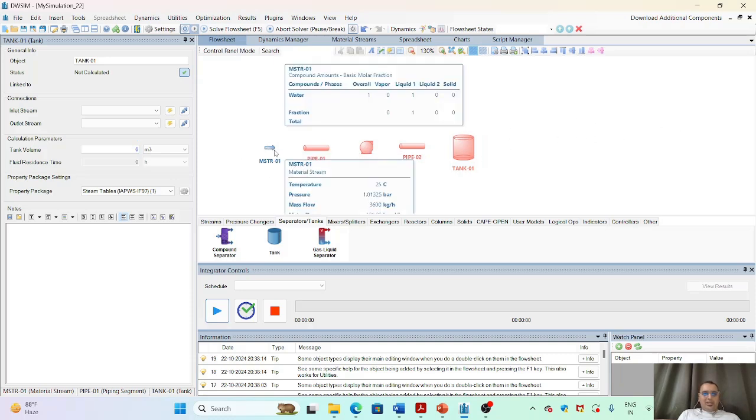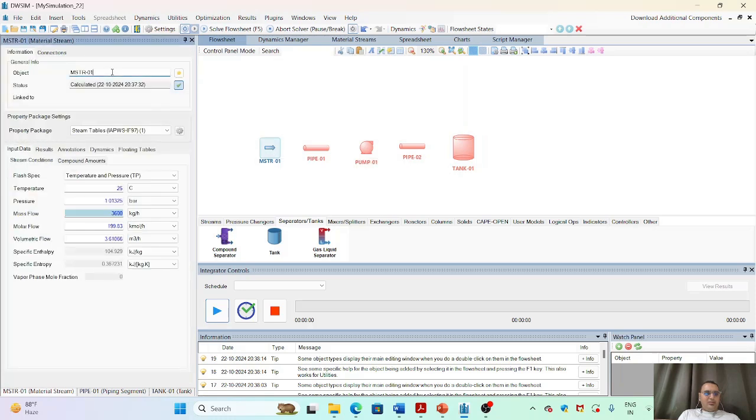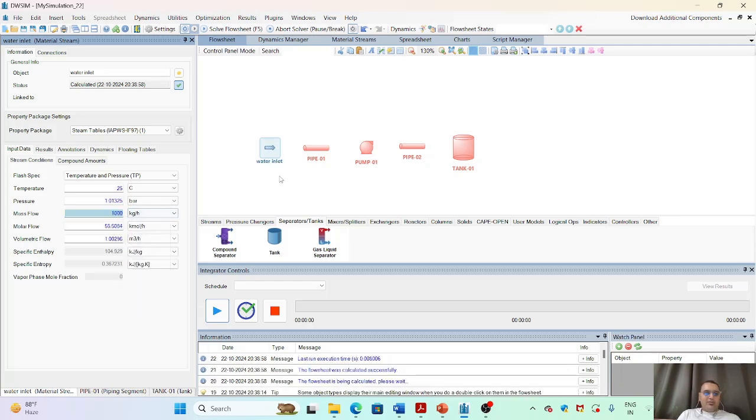Now let's see how to configure this. So this is the material stream. I have double clicked it, and on the left hand side I am giving it a name. So I am calling it water inlet. Press enter. So you can see there are properties coming up here: temperature, pressure, and we have a mass flow. So to start with, I am assuming a mass flow of around say 1000. So this is what I am assuming right now. We don't know exactly what it will be. Now click on the pipe.